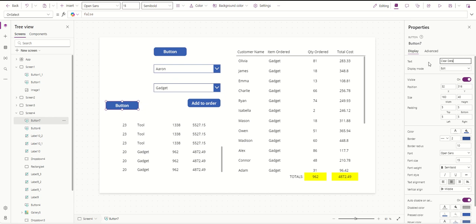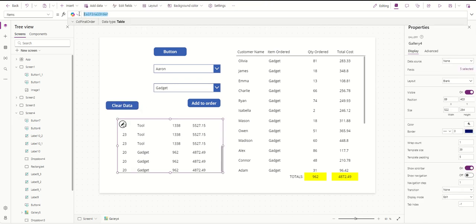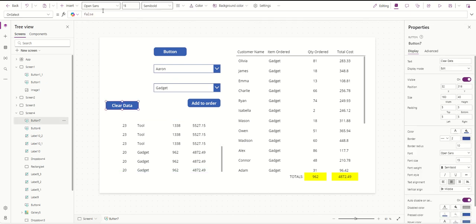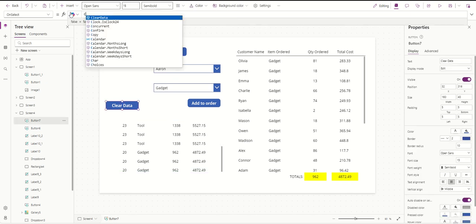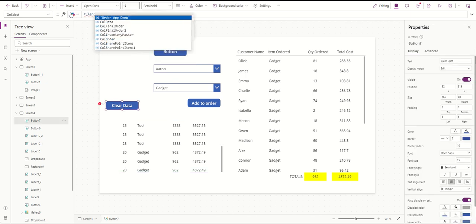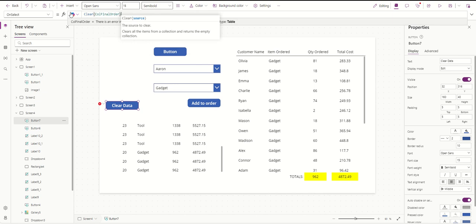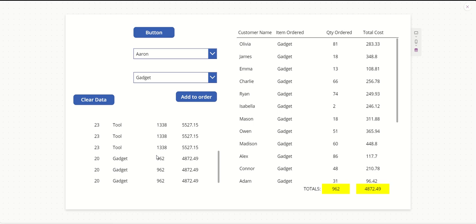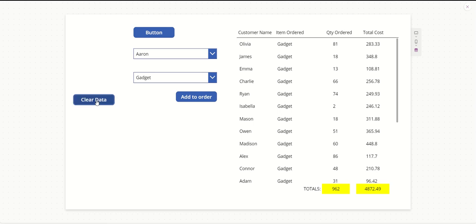Clear data. And all we're going to do is clear this collection. See how we're not collecting? We can clear collect, or we can just collect, or we can just clear. So when I click this button now, this information is going to disappear because we've deleted that collection.